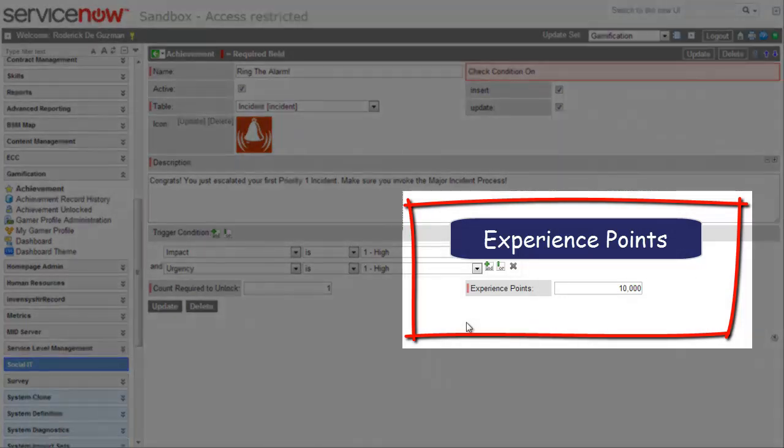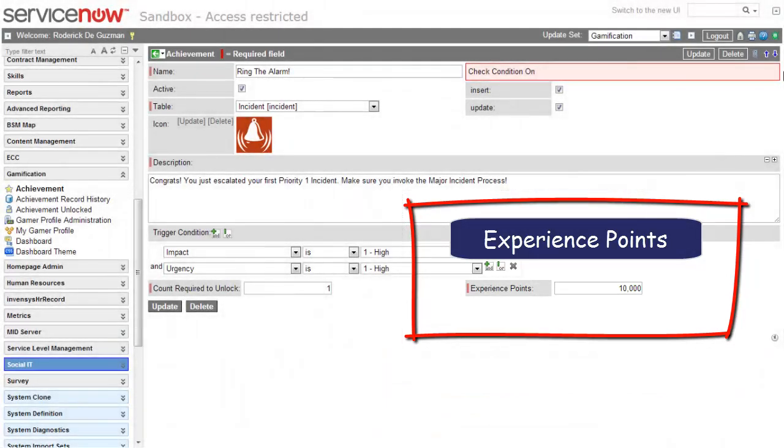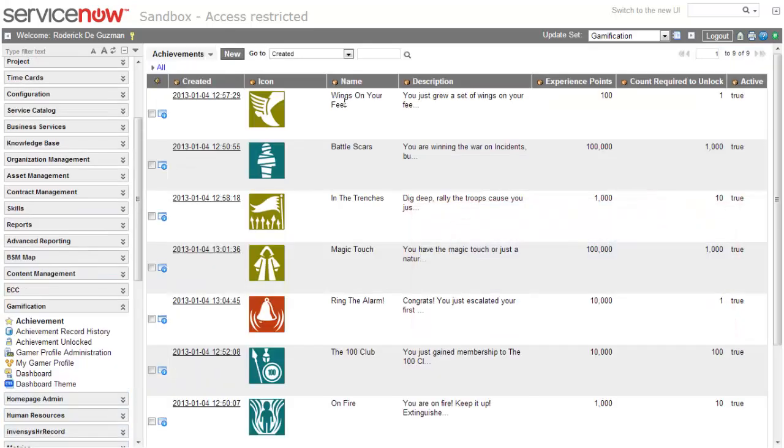Now for the incredibly fun part, the experience points. This lets you set the number of points an achievement gives you. This gives you more control over making achievements give you more points or less points based on what they are. So more difficult to earn achievements should give you more experience points than less difficult to earn achievements. The experience points gained from an achievement will count towards your overall experience on your profile.